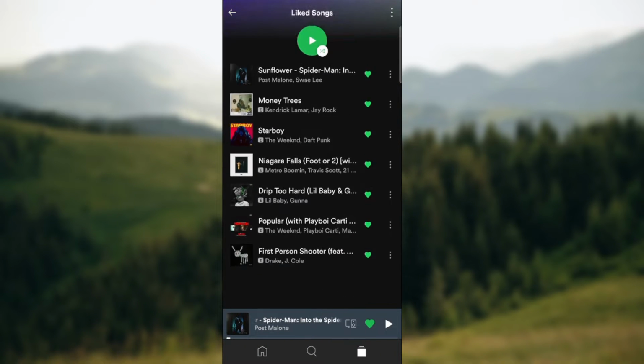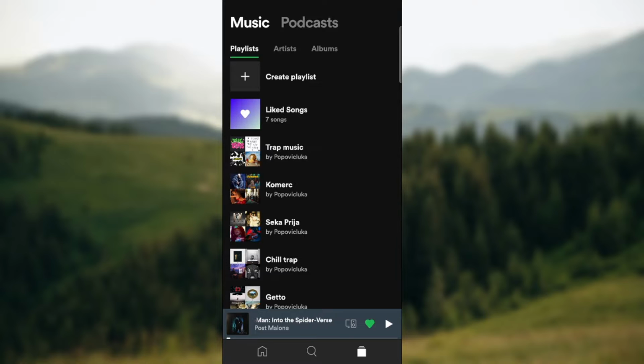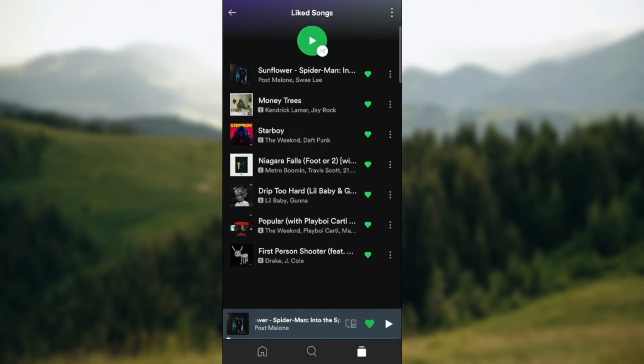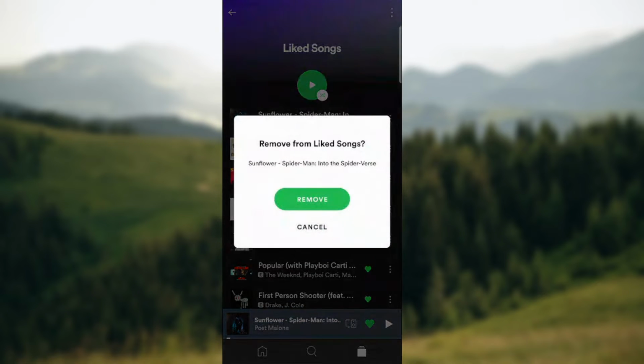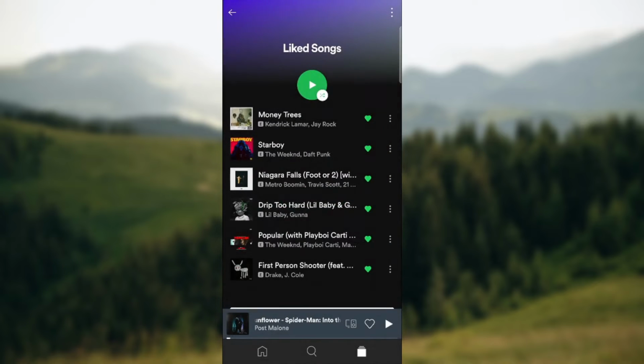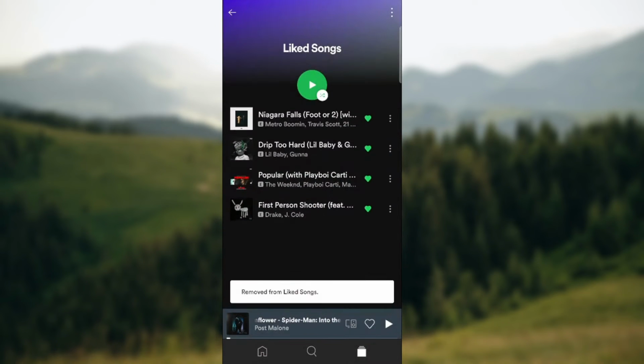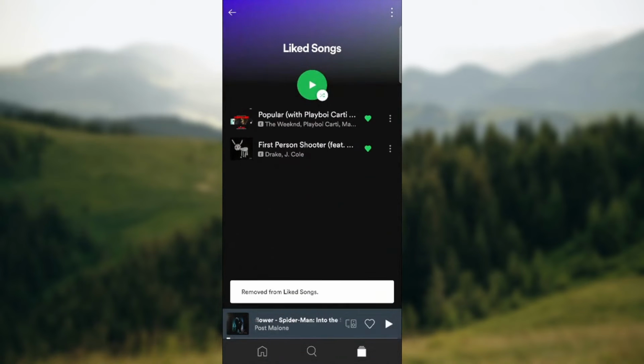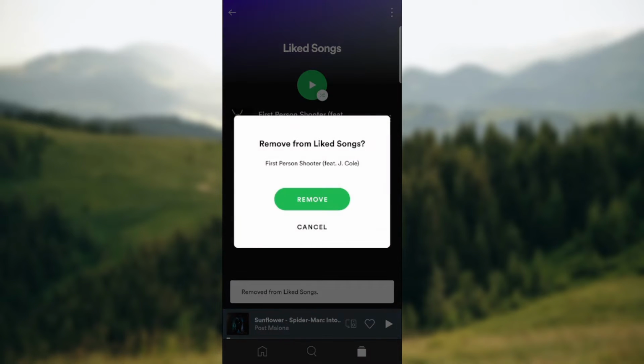So you cannot actually delete all of the liked songs on your mobile app, but you can do it on PC. The only way to delete these liked songs on a mobile device is to go manually unliking them. So as you can see, remove, and you need to go step by step in removing all of the liked songs. But guys, there is a quicker way to do it.